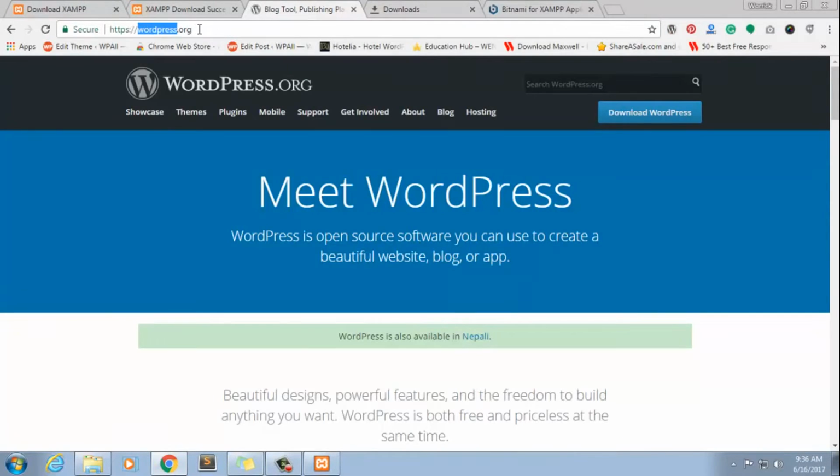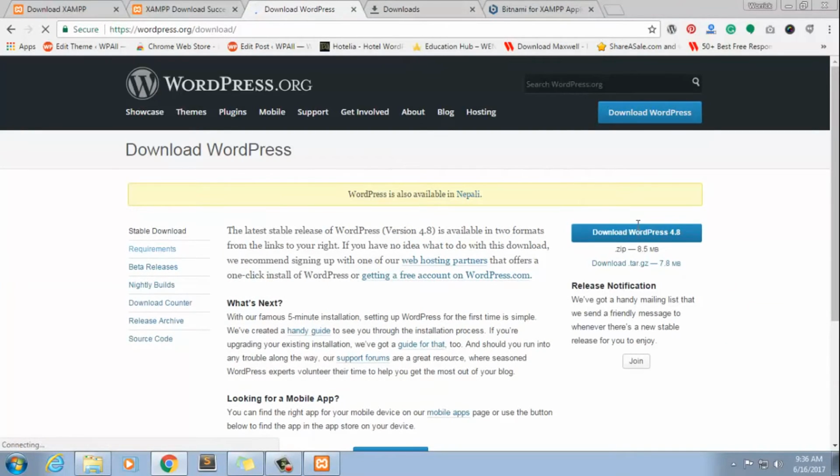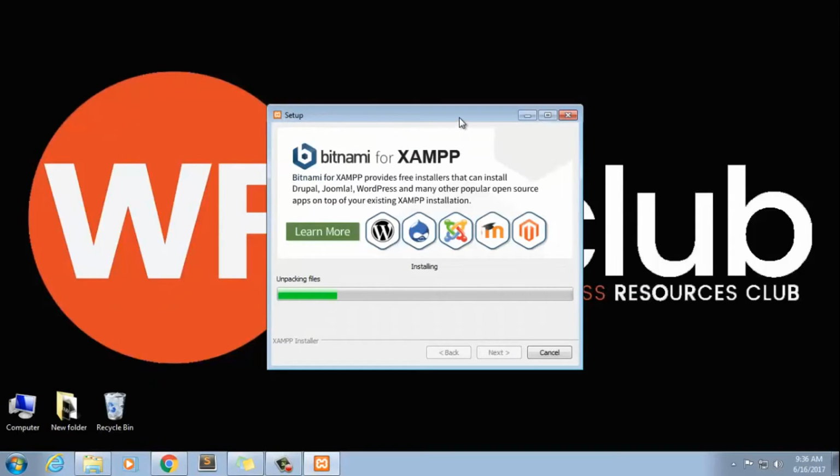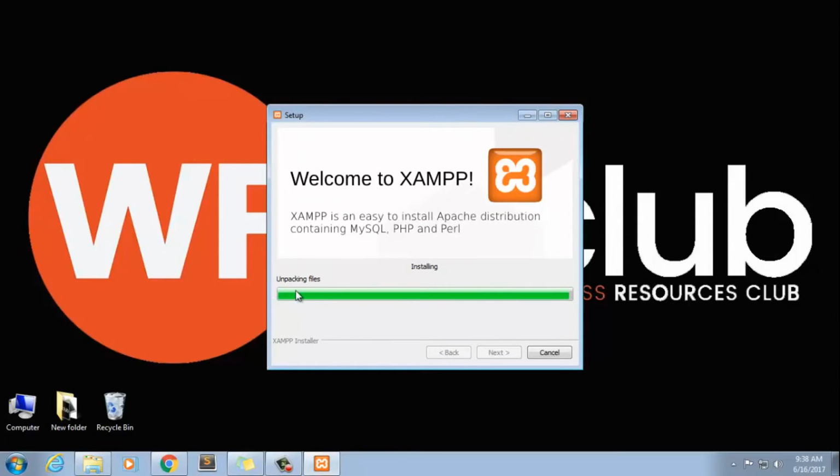To install WordPress, go to www.wordpress.org and then click on download WordPress. So here, click on download WordPress and you'll have a zip file downloaded like this. Let's see if our unpacking has been completed. Okay, this is going on. So while this setup is unpacking its files, let me give you a bit of bonus information.